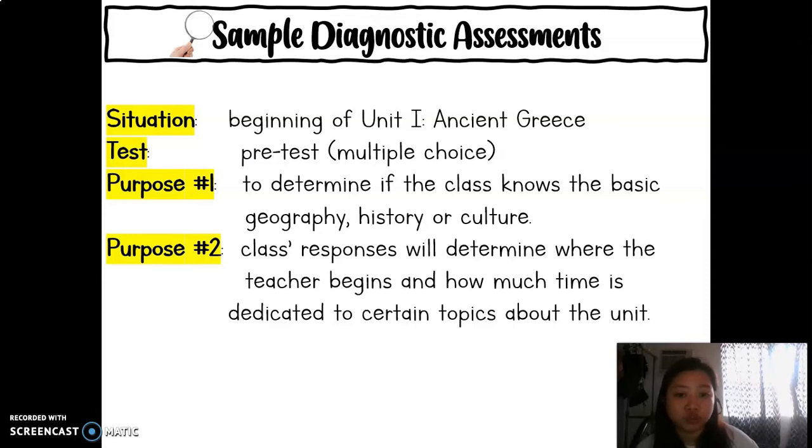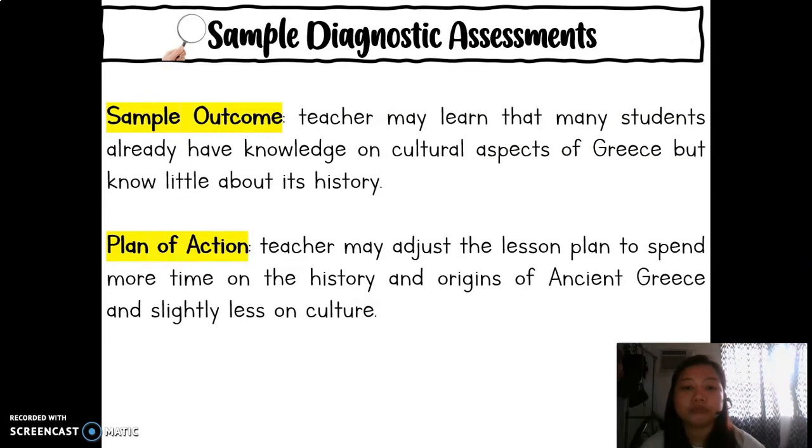Because she wants to know kung alam ba ng class yung geography, history, or culture of ancient Greece. Purpose 2, the responses of her students will determine where she will begin and how much time she will dedicate to certain topics about the unit. So, ano ang possible outcome?